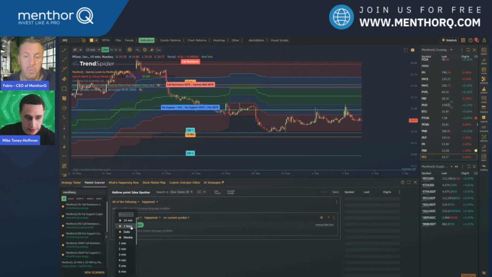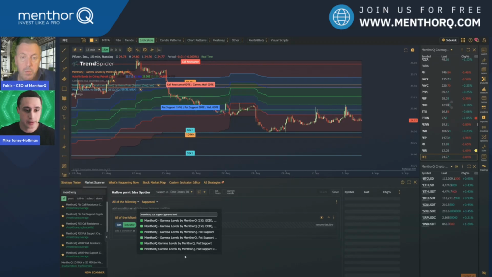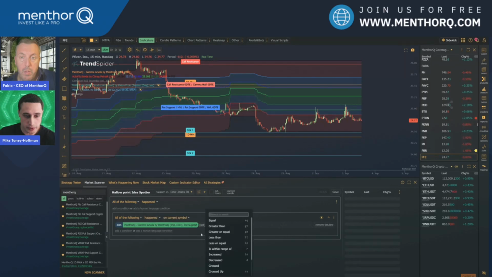Condition with an indicator. And for the Menthor Q levels, we recommend using the 30 minutes just because that's the lowest one that you can go. But it's still going to be updated, as much as Menthor Q is updated. And we'll type something like Menthor Q put support gamma levels to have it pop up. And you see just the put support parameter shows up right there.